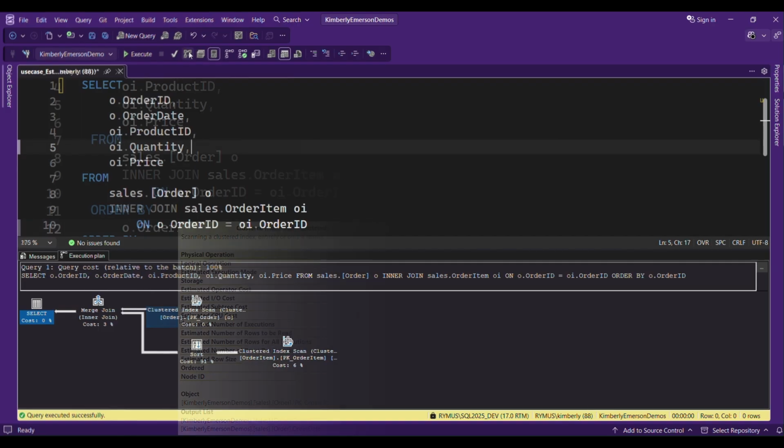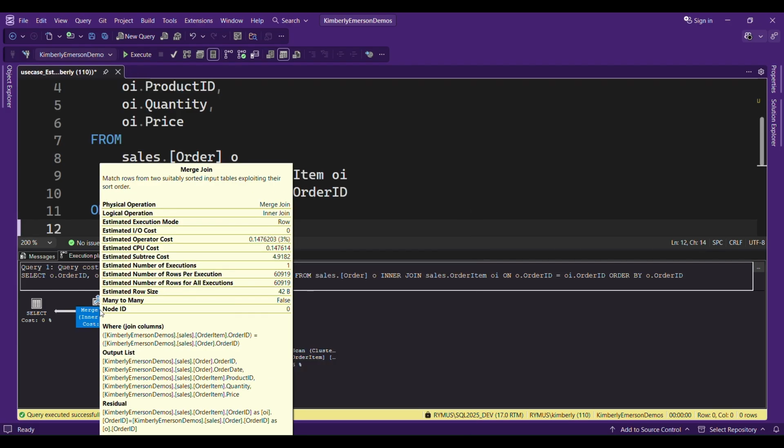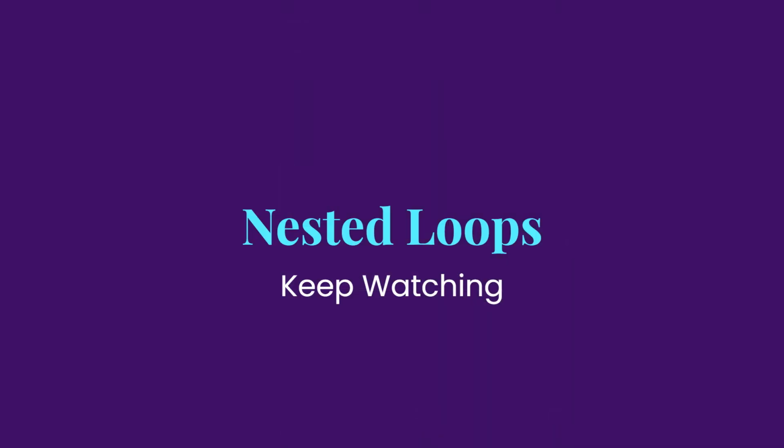Think of it like two perfectly sorted decks of cards. One deck orders, another deck order items. SQL Server places these side by side and just walks through them in sync. Just a smooth, linear pass. It's insanely efficient. Minimal memory usage, no hashing overhead, no repeated scans, just pure sequential processing. And nested loops, that's the one we're holding back, because when it shows up, it means everything is aligned. We'll come back to that.